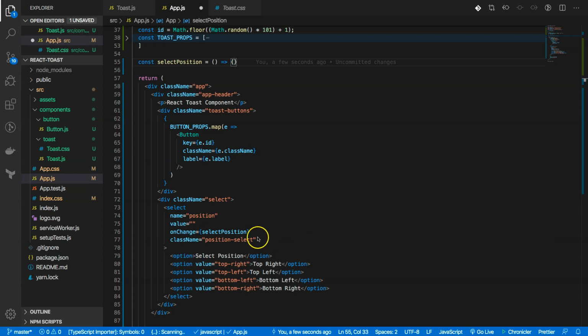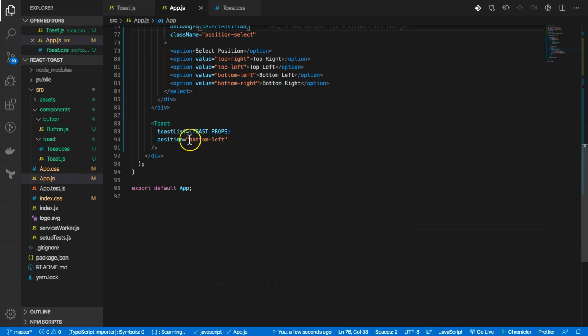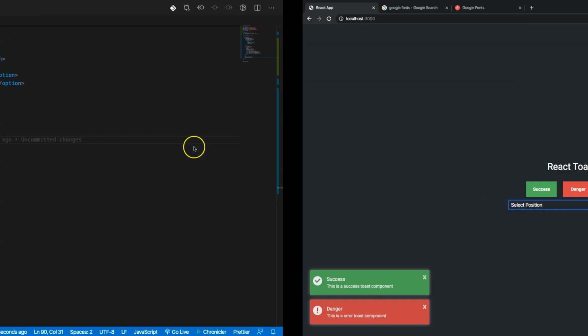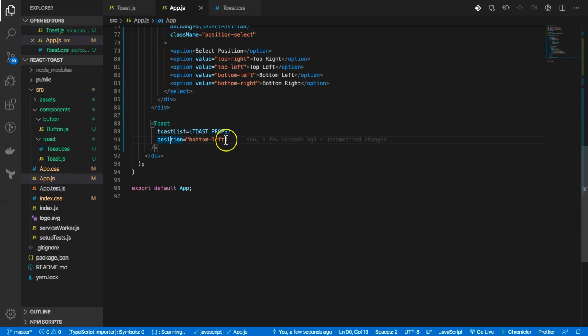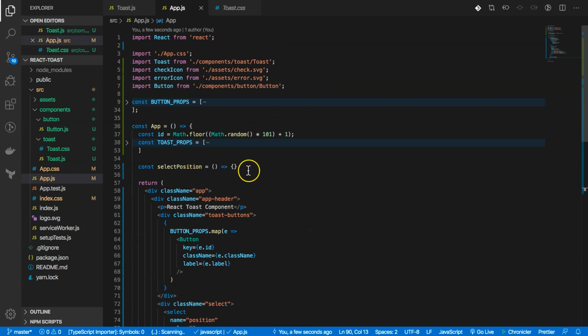So let's try to see how it looks. Save. And now you can see how it looks. So if the user selects, now nothing is going to be displayed because the value property is empty or an empty string. So if the user selects top right, then we are going to pass that property here. Whatever position is selected, that is what is going to be passed as the position in the toast component. Now we have that part.